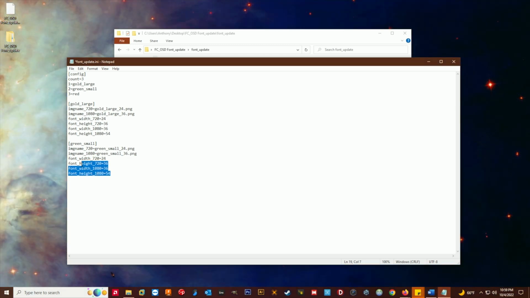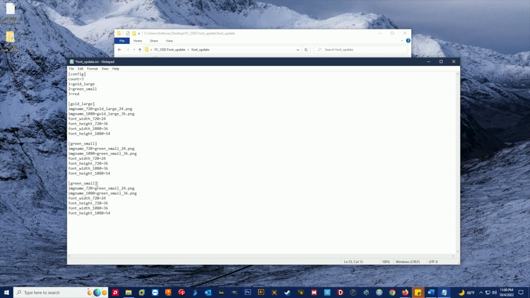Now let's make a third profile for our red font. Copy and paste the small profile below and rename it as red following the conventions above. Once done, save the font_update.ini file.